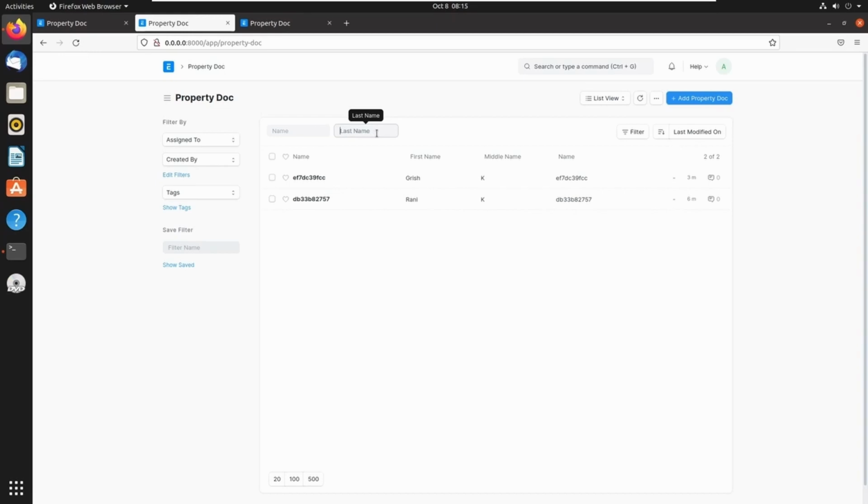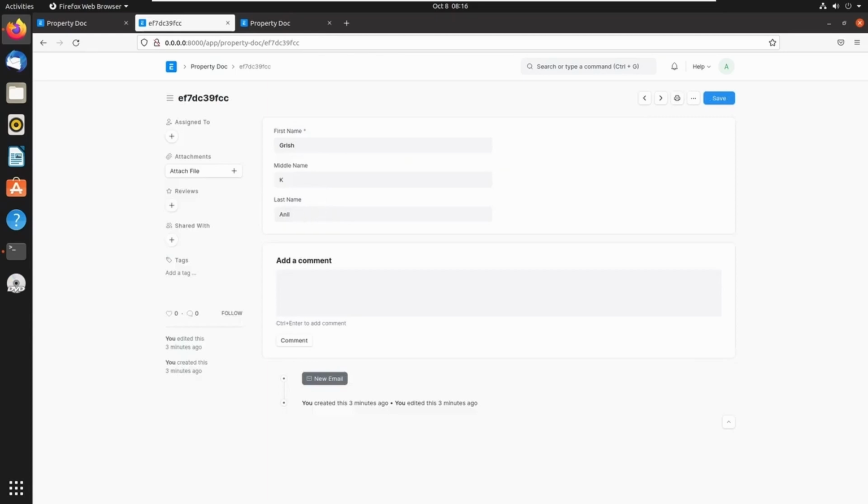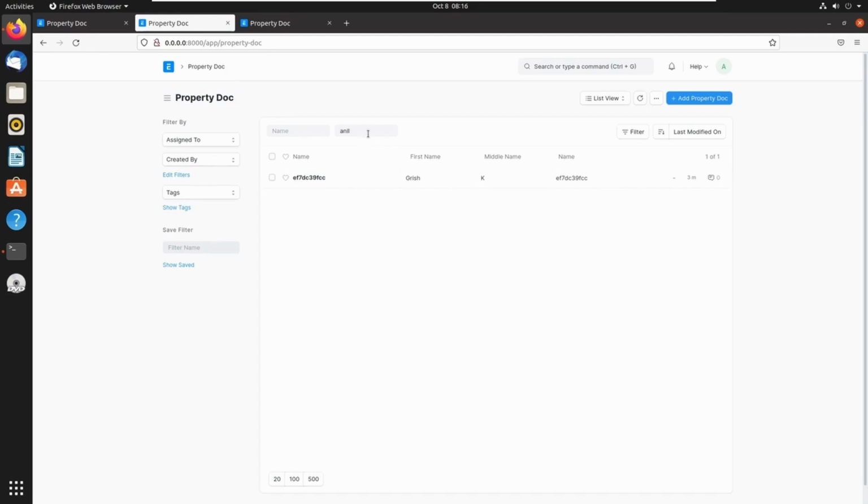Let's add some values in this filter. I am adding Anil, then enter. So it will list all the documents with last name Anil. Now here we can see only one document is available and the last name is Anil. This is how we can add filter fields in the property list.